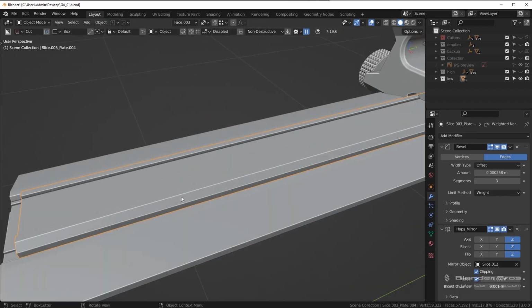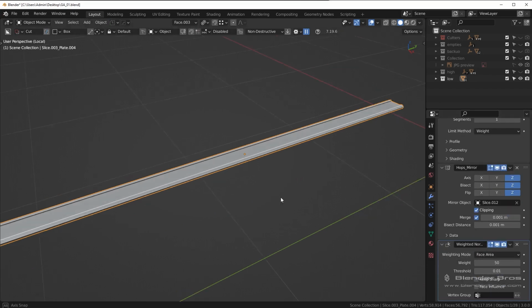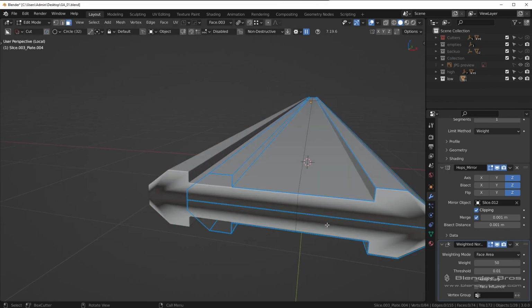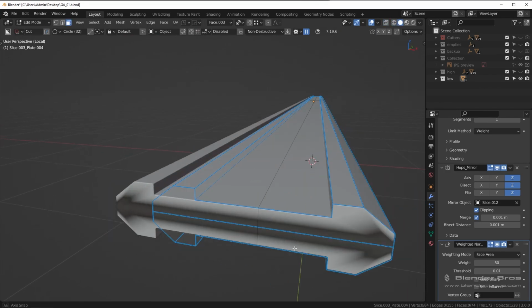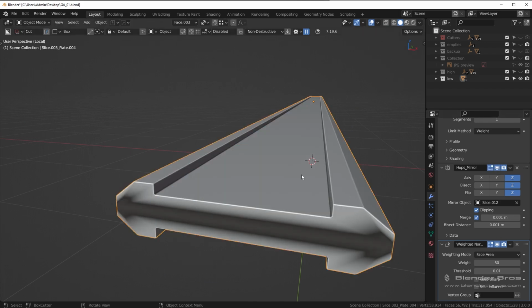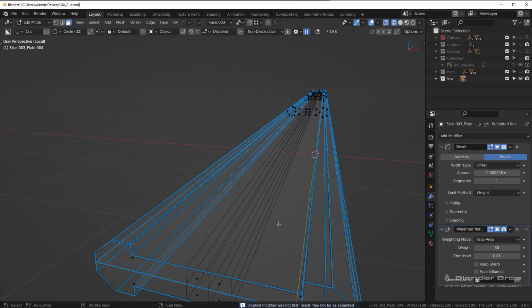All right, so what I want to do now is take this piece and let's change the segment count to 1. Keep sharp turned off, and I think there's an interior face. Also, let me apply the mirror because this just looks weird when it's flipped over that. Just apply the mirror, and I'm pretty sure there's an interior face.